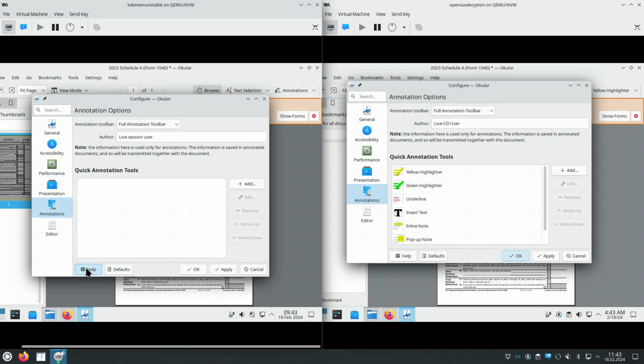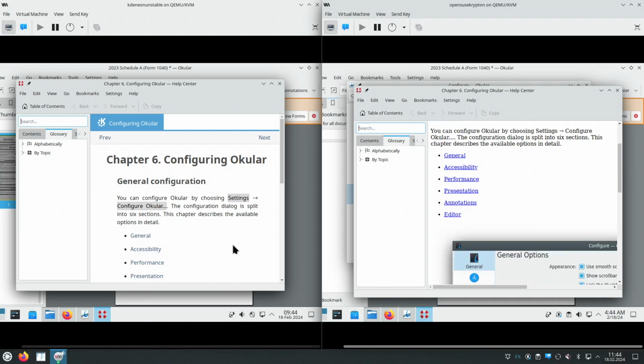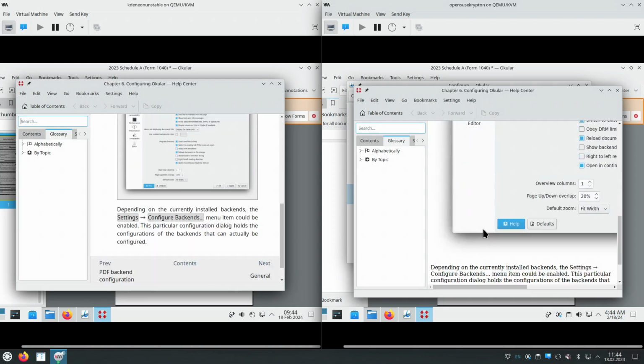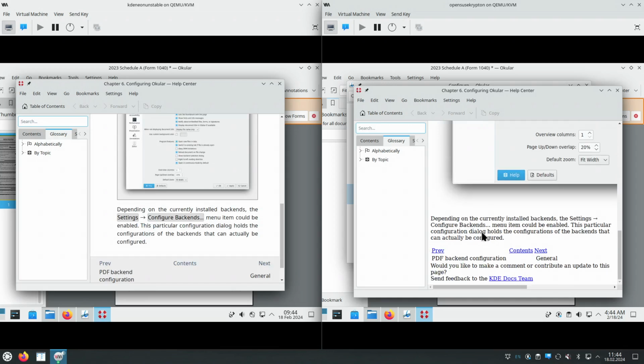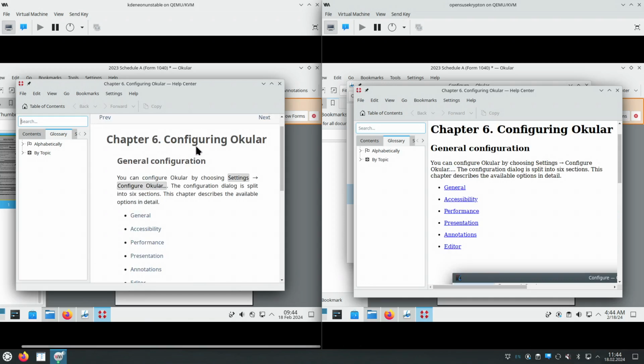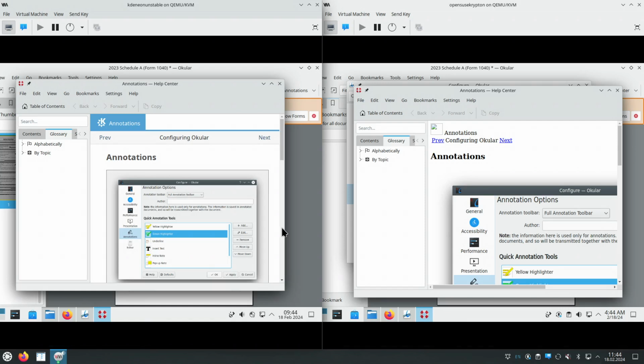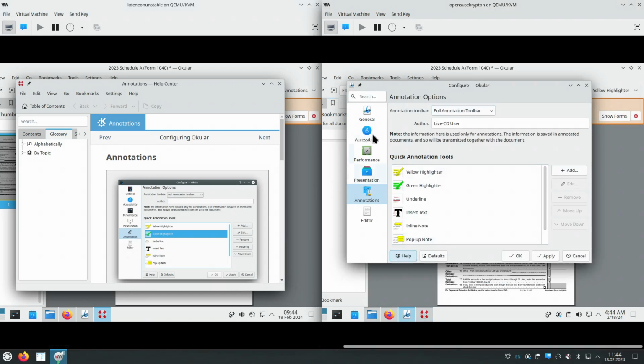Okay, let's see the button help. Okay, the same thing, images and CSS files are missing. Other than that, there's the same text, the same images or screenshots. Okay. Why did it open at the configuring Okular page, not at the annotations page? Well, maybe there's just one URL for help for all of these buttons. That's okay. It's acceptable. Not a problem.